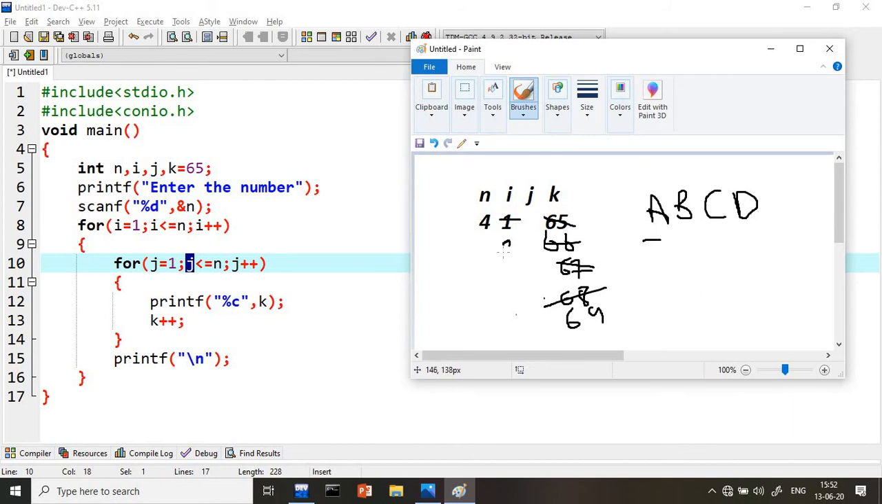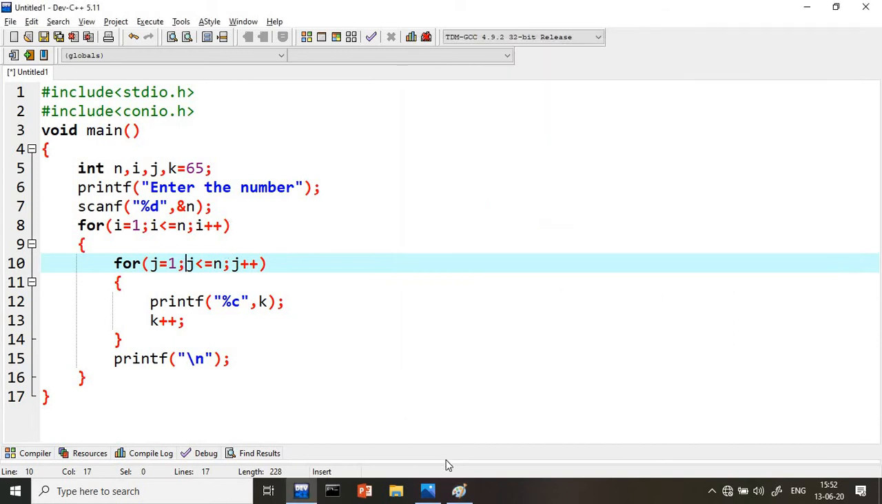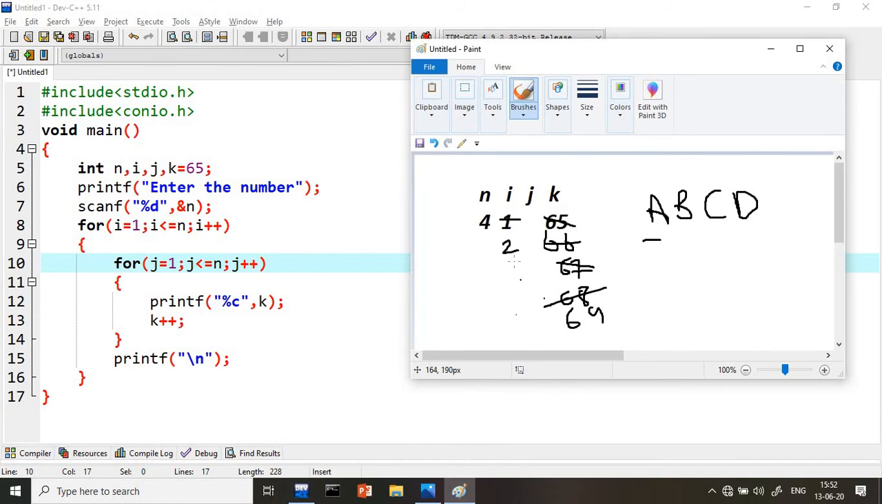It is nothing but the second row has started. I already informed you, when the second row has started and j comes inside, every time j will be initialized to 1. So again the j value will become 1. Now 1 less than or equals to 4. Again it will check the condition. Condition is true, the k value will be printed.